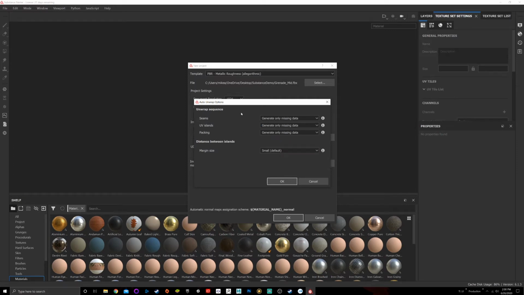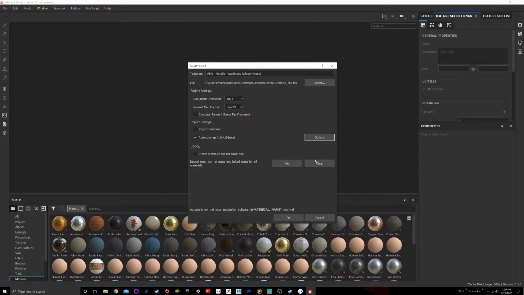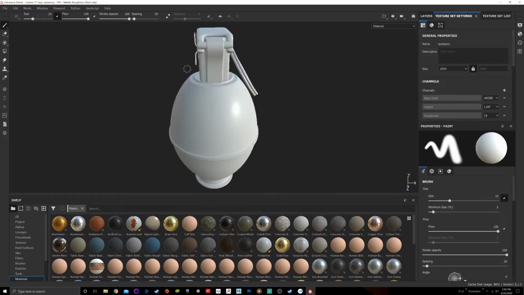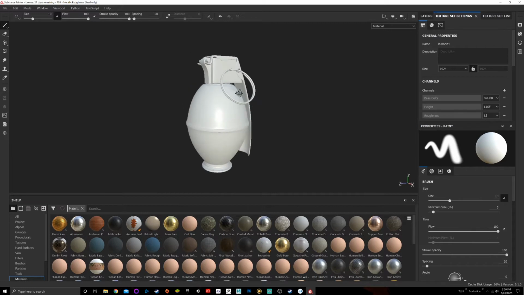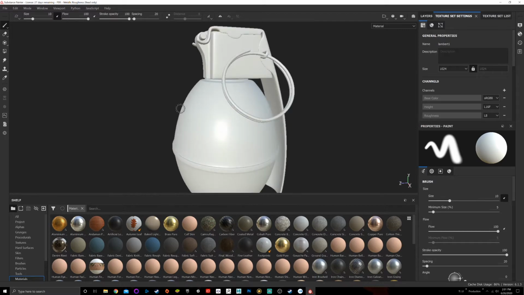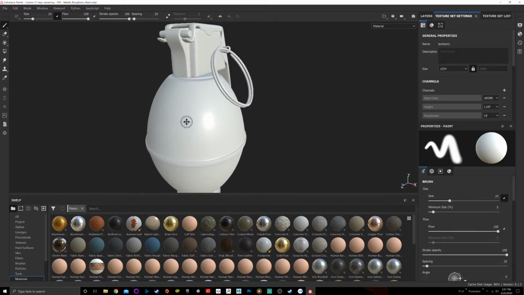For the current purpose, we're going to select generate only missing data. This means if there is UV data, it's going to leave it alone. If there is not UV data, it's going to correct it. So that's the standard, and we are not going to use UDIM. Alright, so I'm going to hit OK, and that should bring up our object. So this is a mid-poly object, so it's already smoothed, and I don't need to bake a high-poly version of it.